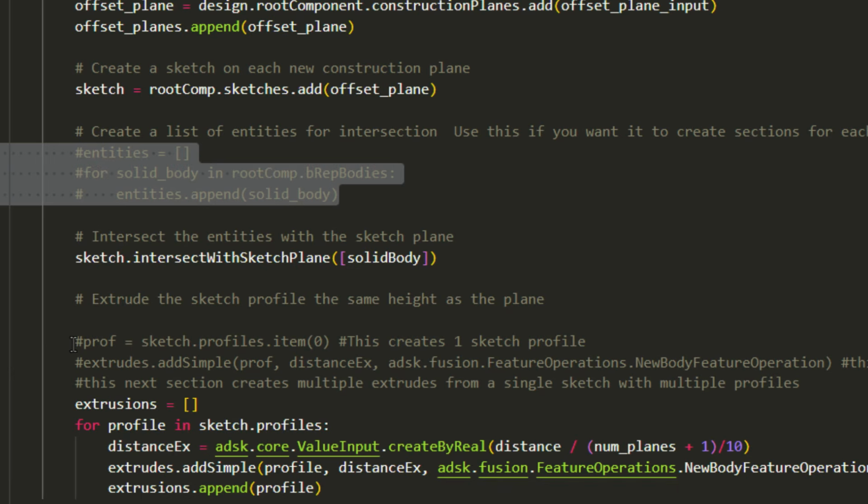The stuff up here, so this profile and extrudes, is using 0, which is only going to select a single profile. If the sketch has multiple profiles, it will ignore them. I don't know how it calculates which one is considered the first profile or not, but that is what this does. So if you have something that just has a single closed profile, like our first example, that would work fine. If you had something like the topographic map, that is not going to work as well.